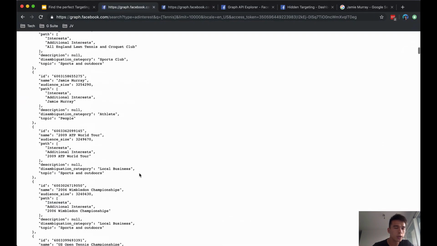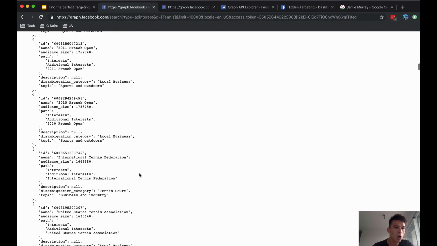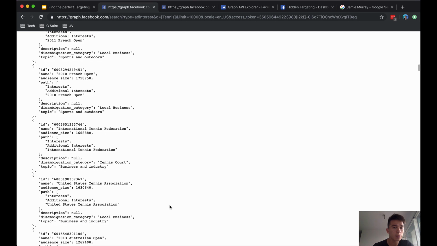So all these audiences are targetable on Facebook. You can use them to target on Facebook. So there you go. Now you have access to literally thousands of audiences that you can target on Facebook. Think about them, search through them, and start testing more audiences and start winning and scaling your ROI on Facebook.